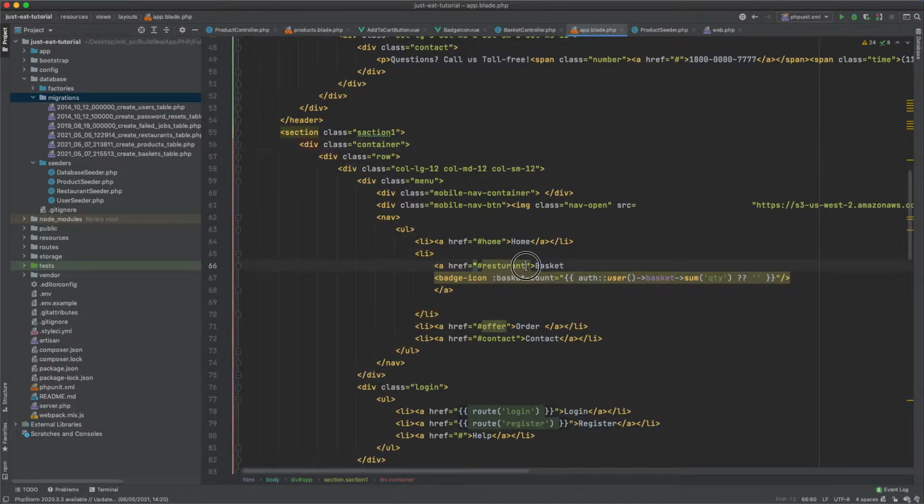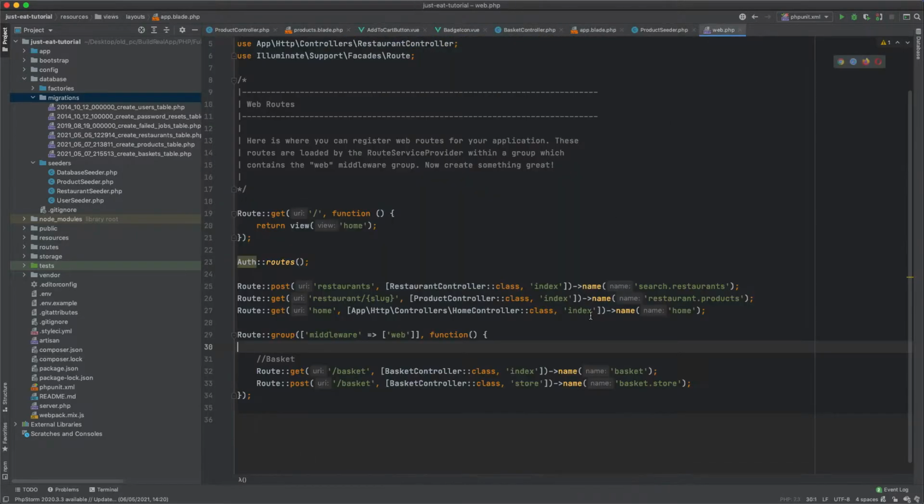So in the basket, we come in here and we call route. And where do you want to go? I want to go to basket. Do I make it? Yep, basket. Okay, cool. And basket.index.